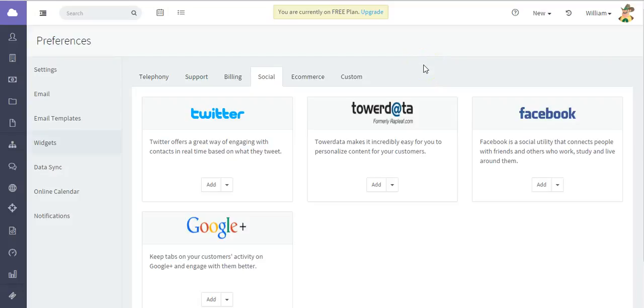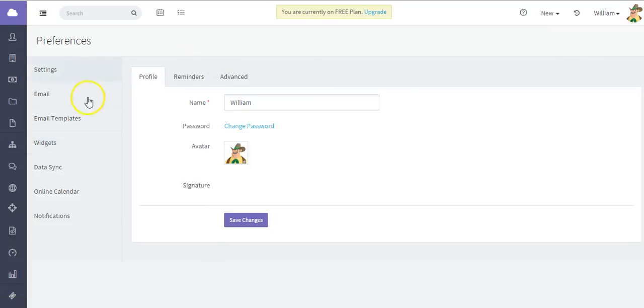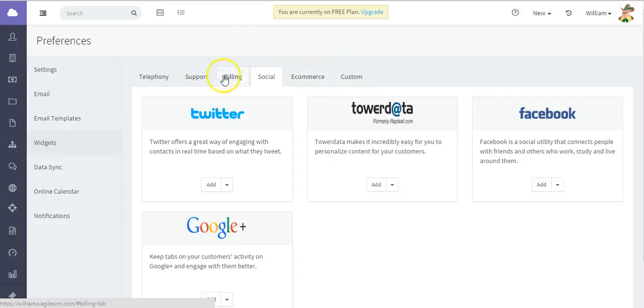Yeah, hi. In this Agile CRM tutorial video, I'm going to show you how to link Facebook to your Agile CRM. Now, the first thing you need to do is go to your account and preferences. Then just simply click widgets. And in the social tab, you will find and locate Facebook.